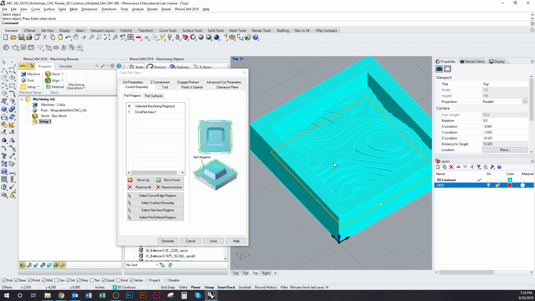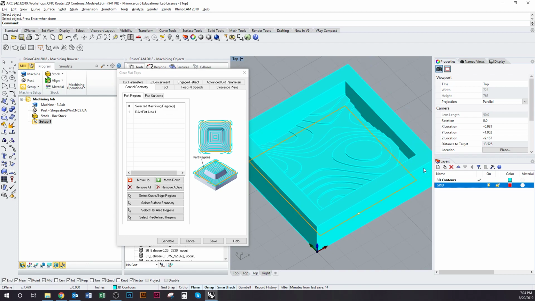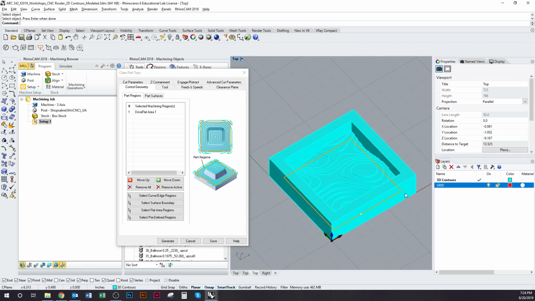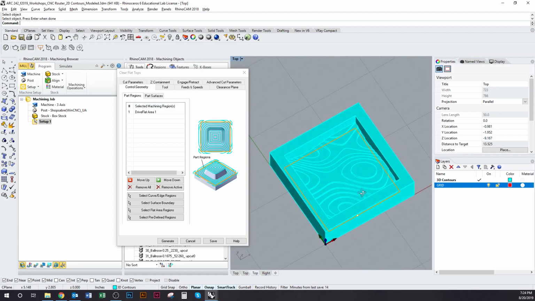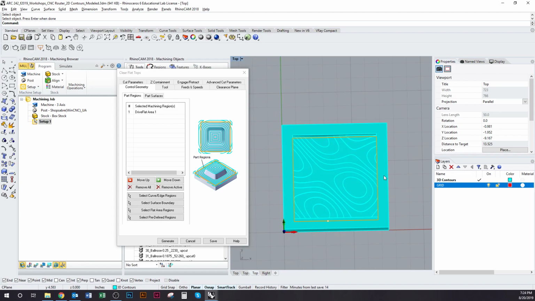And you'll see an orange line should be created. You should see just one line. So if you don't see one line, you'll have to maybe make your own rectangle and set the control geometry to that rectangle. And this orange line is basically how RhinoCAM knows where it's allowed to cut and where it isn't.